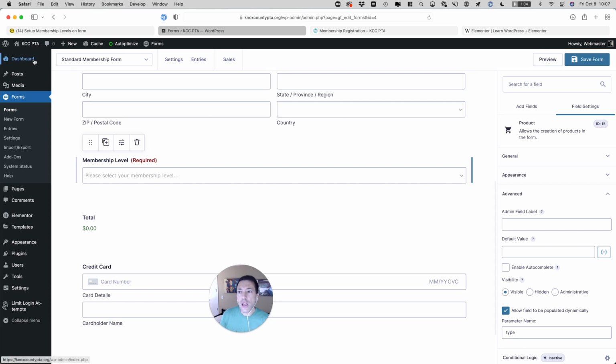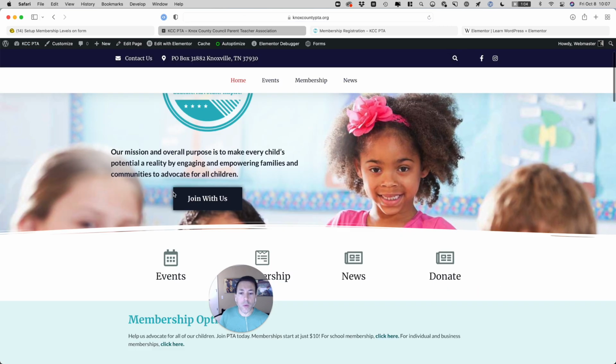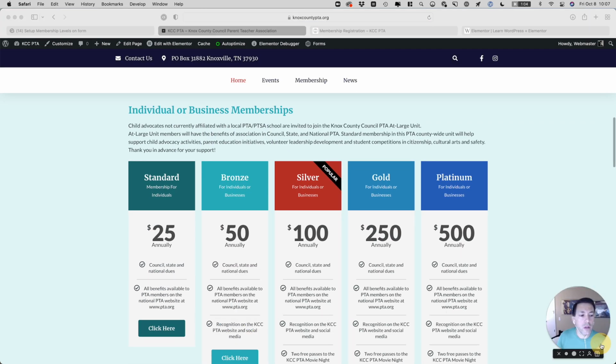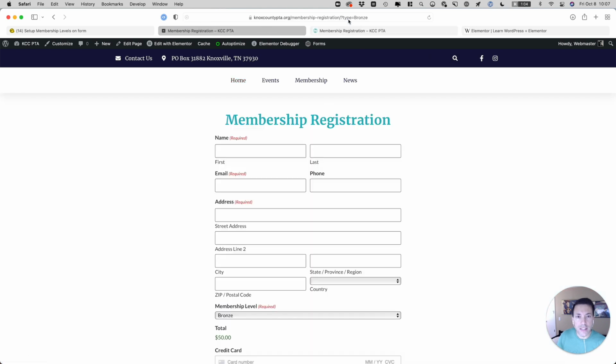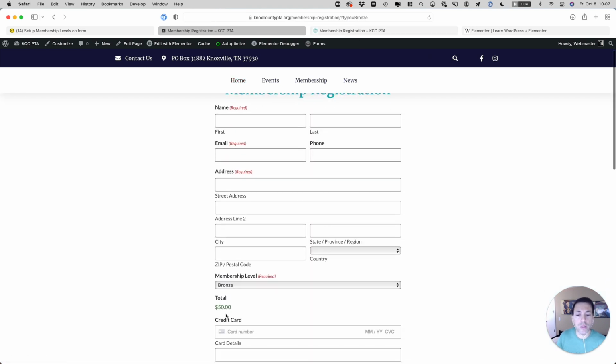And if we go back to the home page, now that we've got this set up, that's how it works. Go back here and move me over to the corner. Now let's be a bronze member. It's going to say type equals bronze, and bronze is selected right here. The beauty of this is you're able to pre-select this field using dynamic population. So we've shown you how to do that.